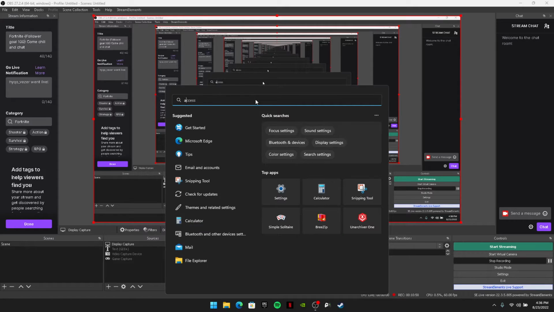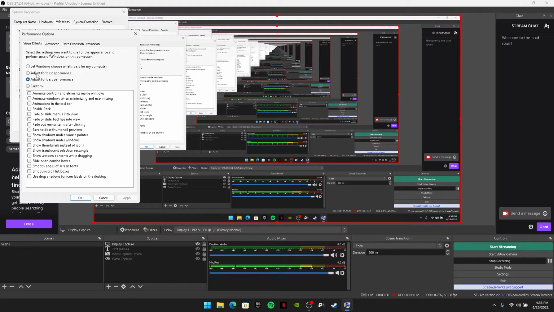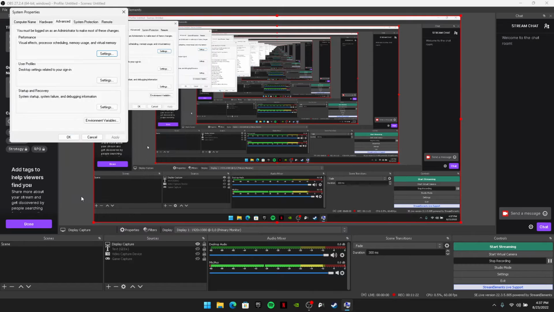Now, what you're gonna want to do is, I'm trying to think here. Oh, you're gonna search advanced. You're gonna find advanced system settings right here. View advanced system settings. Click here. Once you're here, let's see here. Oh, performance right here. Click on settings. Click adjust for best performance. This right here can alone boost your performance up like 10%, 20, I don't even know, but it helps a lot. So I recommend doing adjust for best performance.